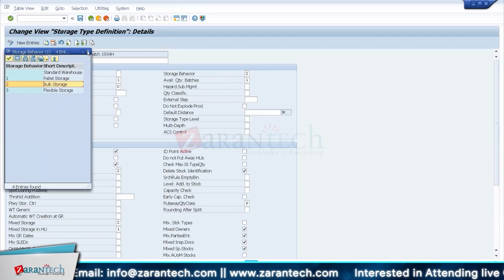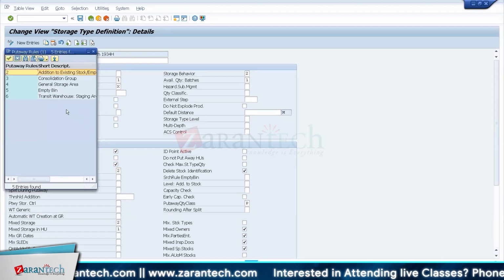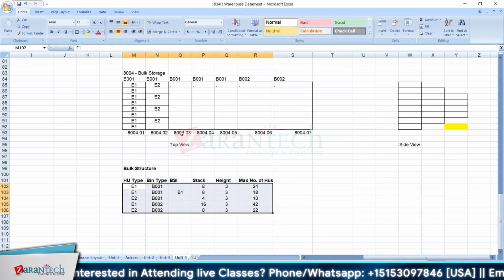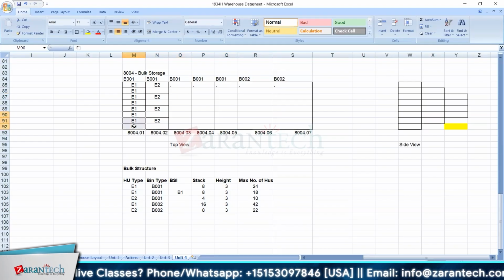Then you can also see putaway rules, which is 2. That means you are adding stock to the same bin. If there is no stock of that product, you will go for another bin. For example, if there's space here, you will try to add pallets to the same bin, so that you can make full use of your bulk.